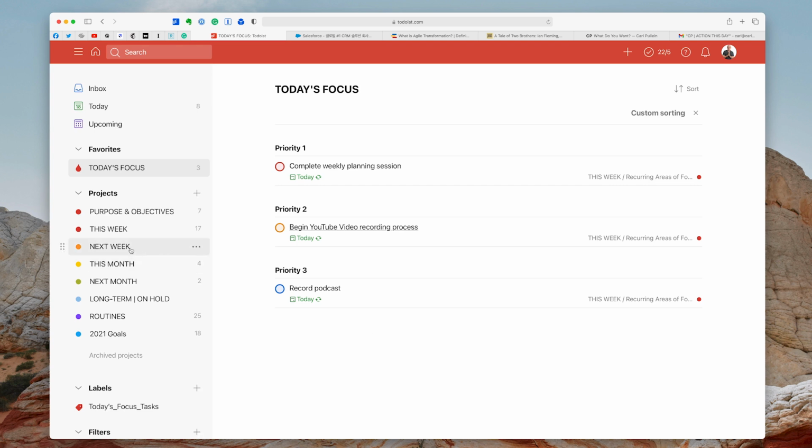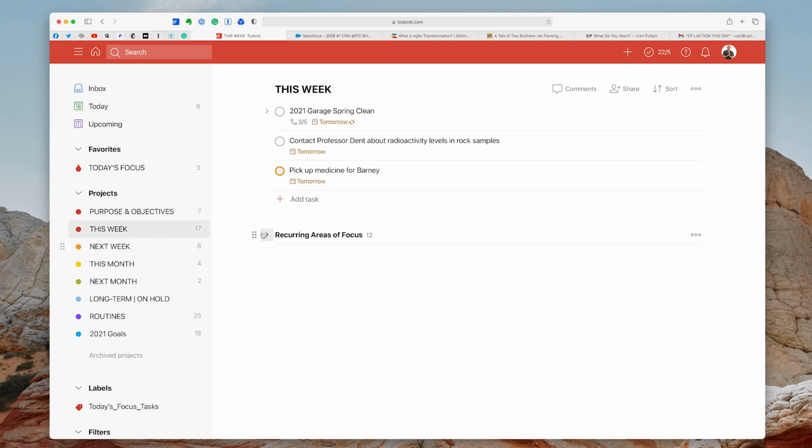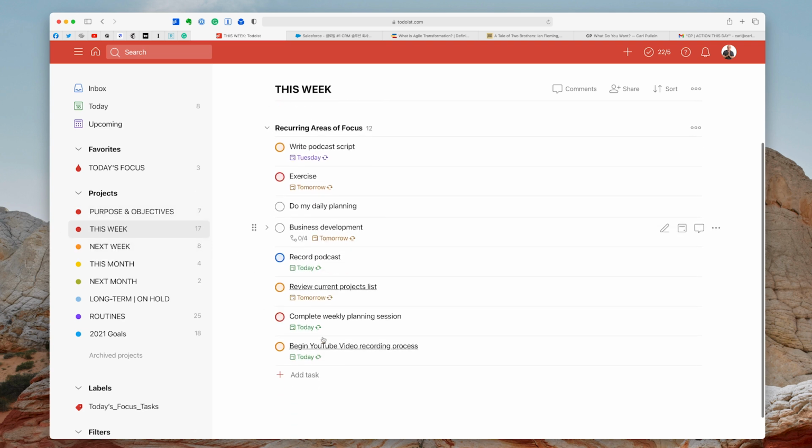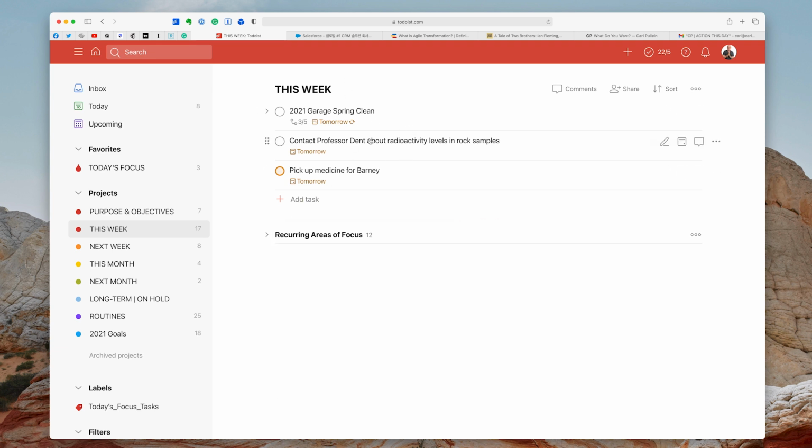So when I do my processing tomorrow, when I do my weekly planning session, I can go in here and decide which tasks I'm going to do next week. When I go into this week, I've got my recurring areas of focus. These are the important things. These are my core work tasks. This is what I need to make sure I'm doing every week. And here are the tasks that I need to do, and they're all scheduled for tomorrow. But that's okay, because I have my plan for doing that tomorrow, and I will get them clear. So this week is all clear.